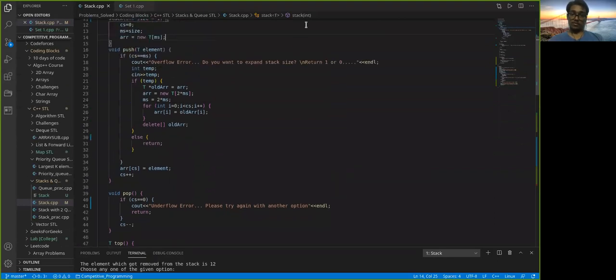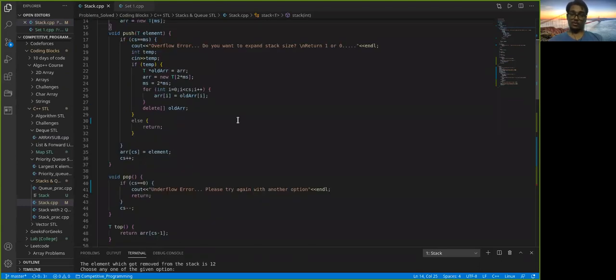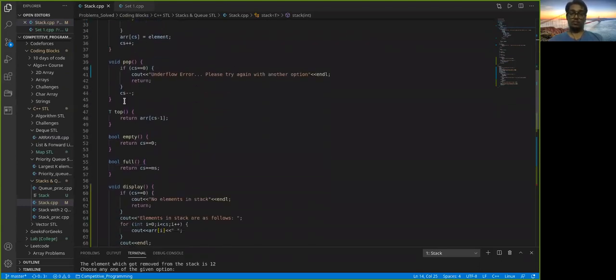So if you see here, if the user gives 0, that is no, the program will automatically return back. It will stop executing this push function. Now the pop function.